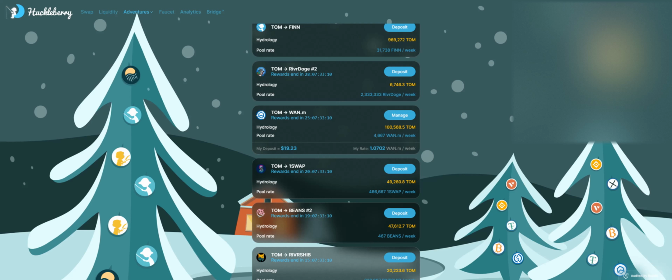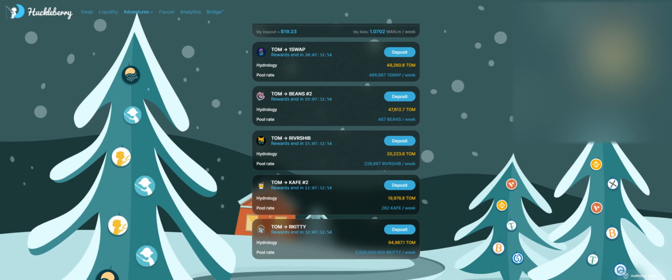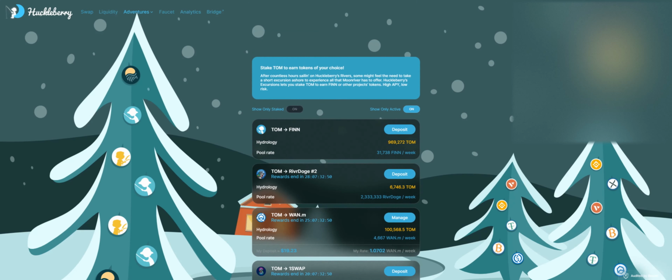So look, I only deposited $20 of Tom in there, $19. So I'm only getting 1.07 WAN per week. There's all these other pools you can stake on, kind of like Zero pool type pools.